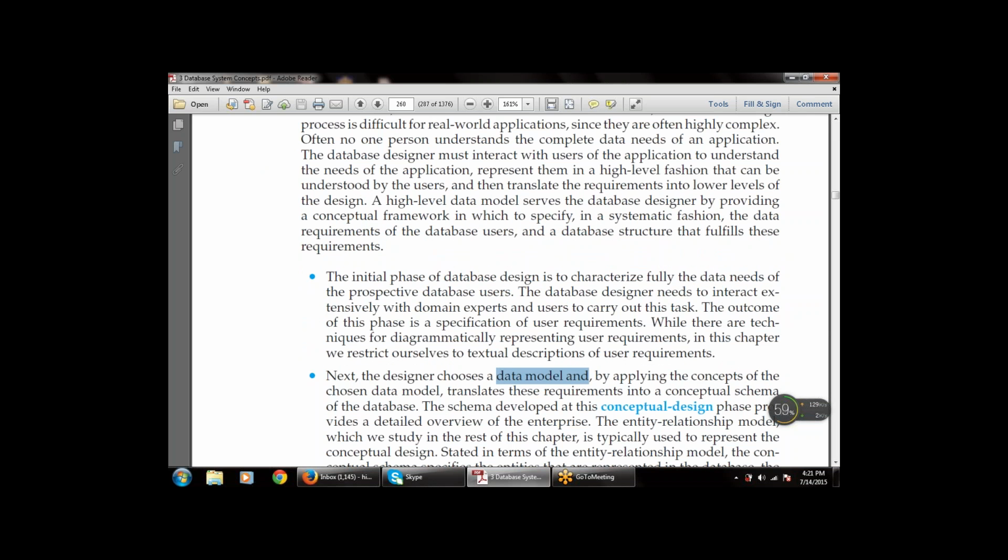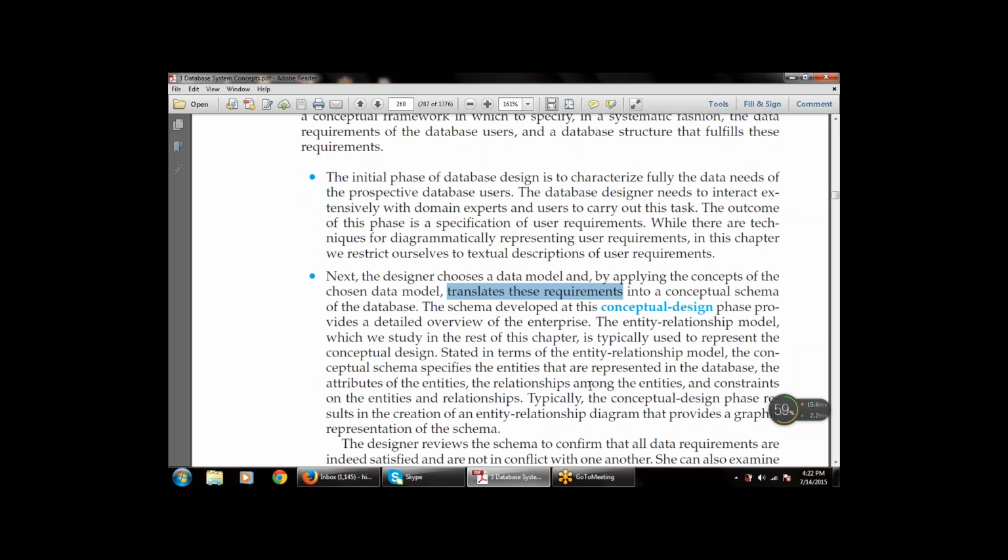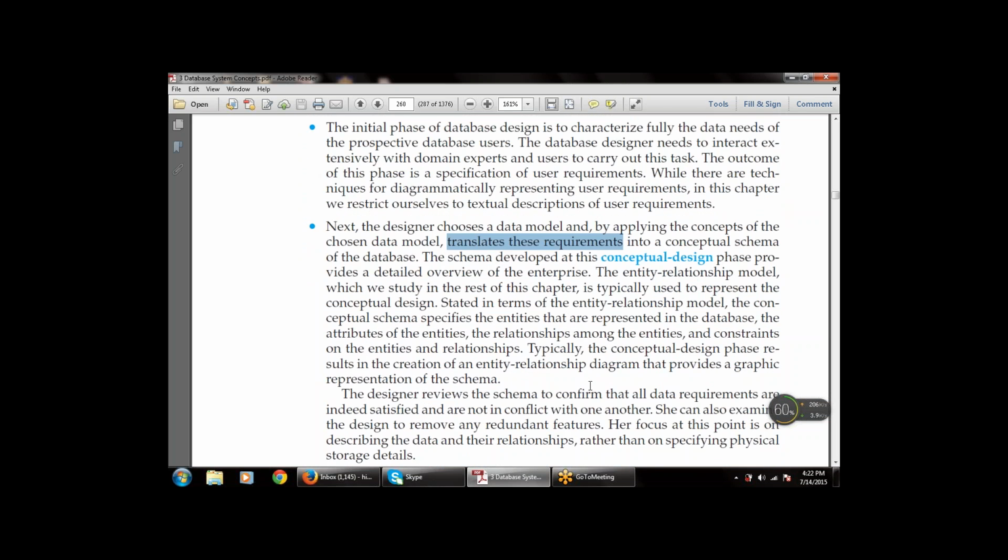First of all, the information is gathered from the user, that is, the requirements of the user. Then the designer chooses a data model and, by applying the concepts of the chosen data model, translates these requirements into a conceptual schema of the database. The schema developed in this conceptual design phase provides a detailed overview of the enterprise. The ER model is the best option for the chosen data model, and it presents the conceptual design in an entity relationship diagram.